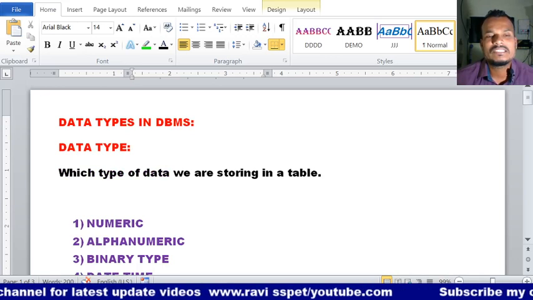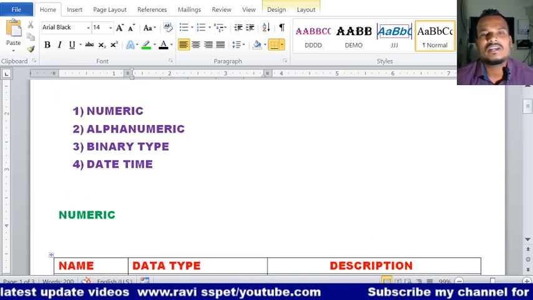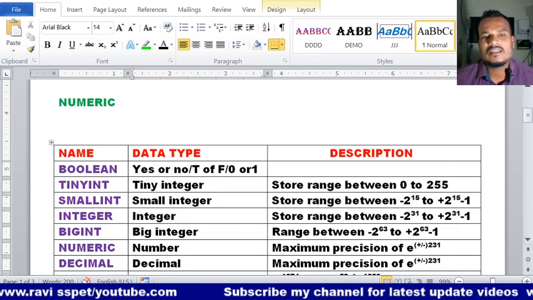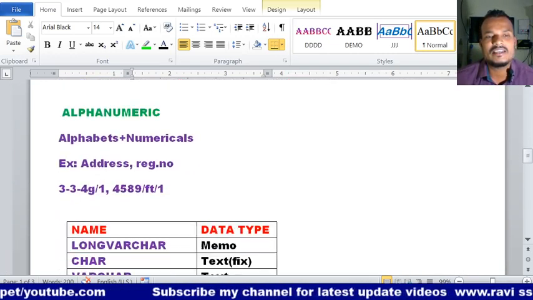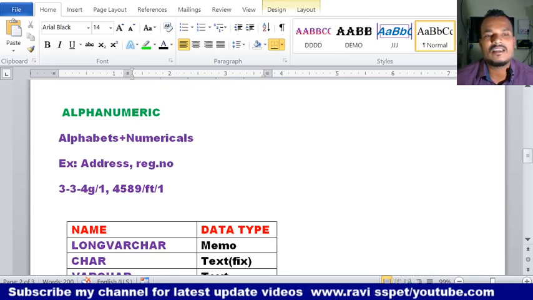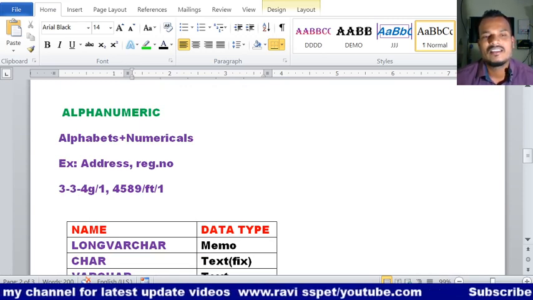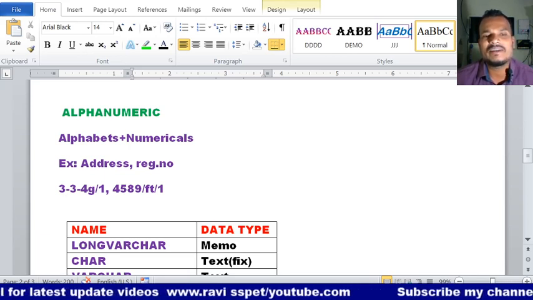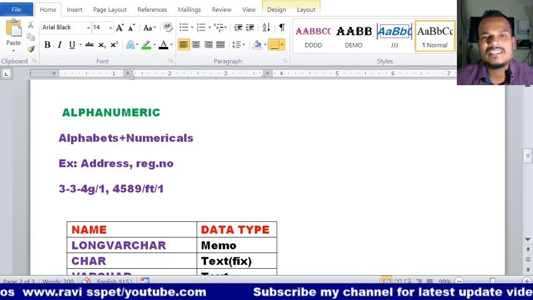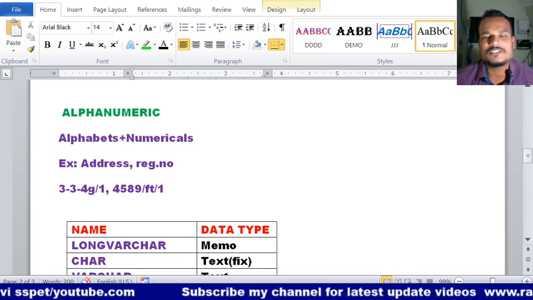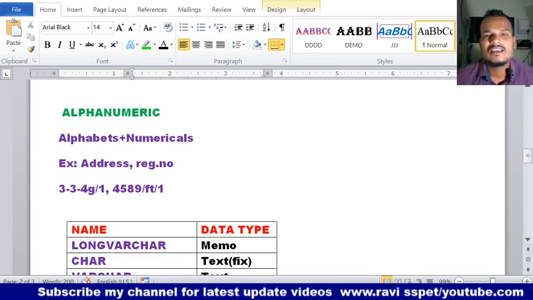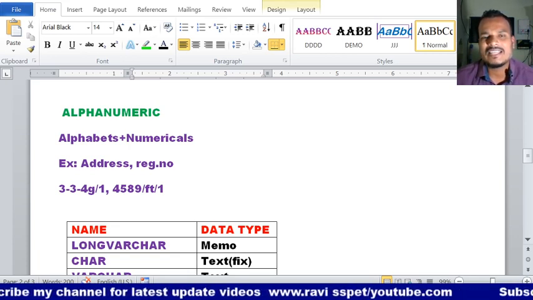Now let us discuss alphanumeric data types. See here, alphanumeric. Just expand this. Alphanumeric means alphabets plus numericals. Where will you see alphabets and numericals at a time? While we are giving an address, the address of a student or the address of an employee. Why? Because in an address we will have both numericals as well as characters.